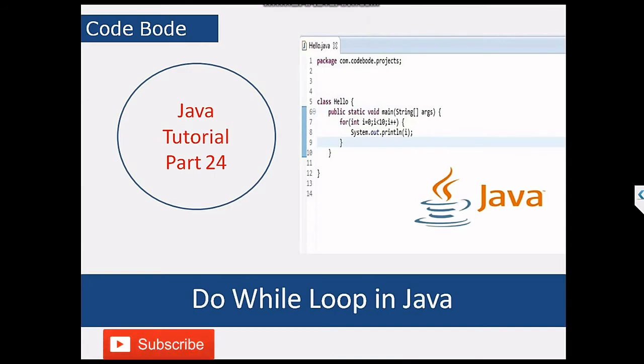In this video, let's talk about the last type of loop, that is do while. We already have videos explaining for and while loop, so do check them out. The link is in the description box below. Now let's get started with understanding what is do while and how it works.